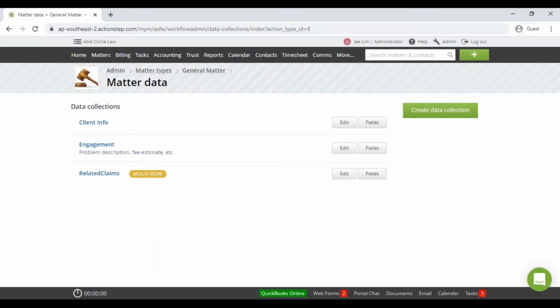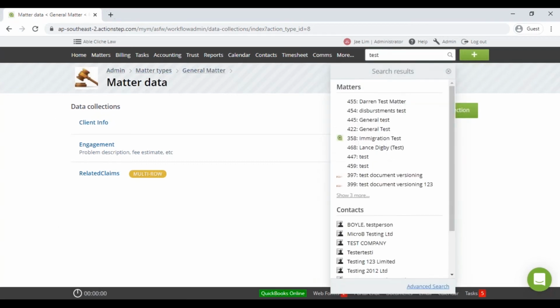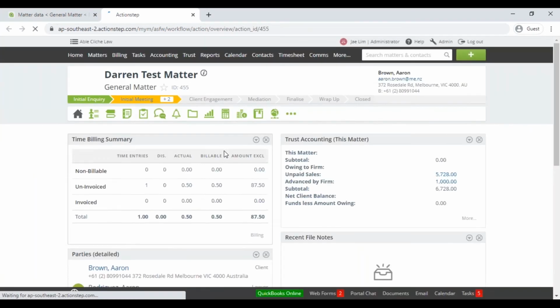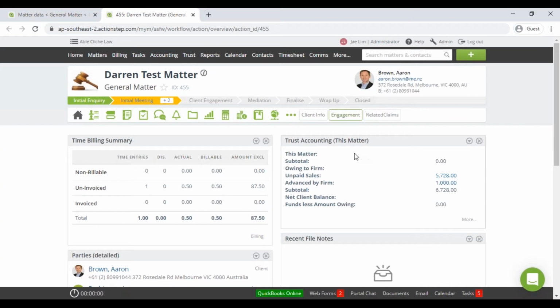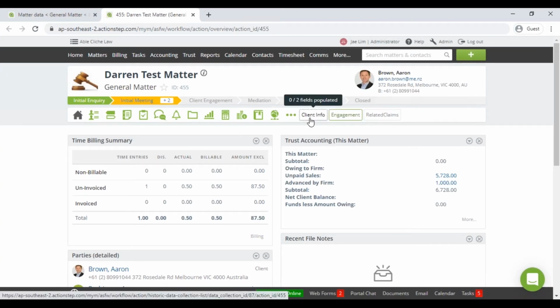If you were wondering, new custom data collections will indeed be added to any existing matters of the same type. Now, let's jump into a matter to see what our new data collection looks like. As we can see, there's now a new tab within the matter called Client Info based on the data collection that we just created.